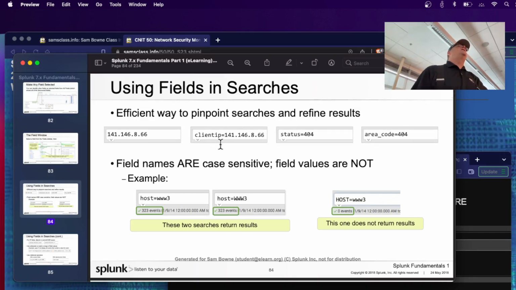But here's how you use fields in searches. Something like client IP equals 141.66 is the most efficient way to zero in on just that. But the problem is that will only work if the name of this field is always client IP.